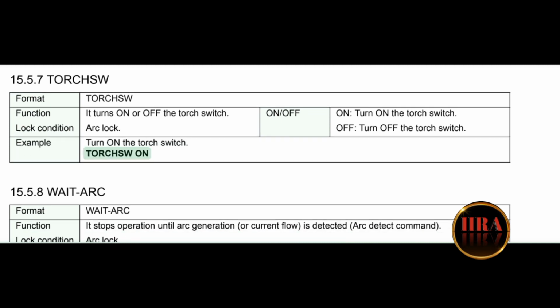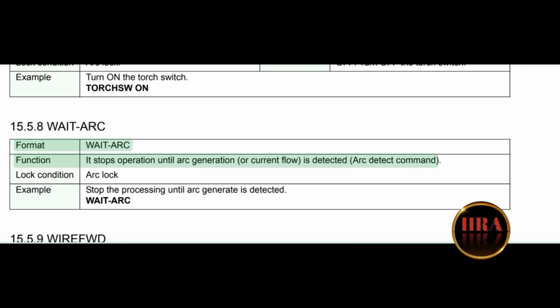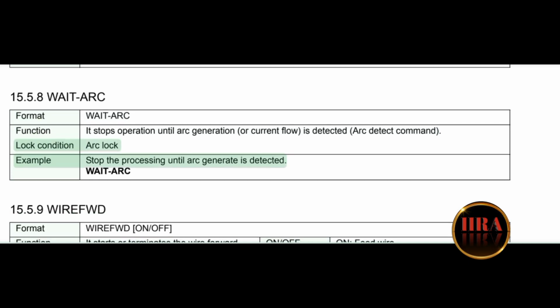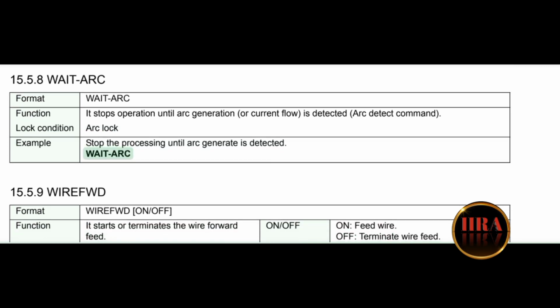TORCHSW on. Format: WAITARC. Function: it stops operation until ARC generation, or current flow, is detected. ARC detect command. Lock condition: ARC lock. Example: stop the processing until ARC generate is detected. WAITARC.